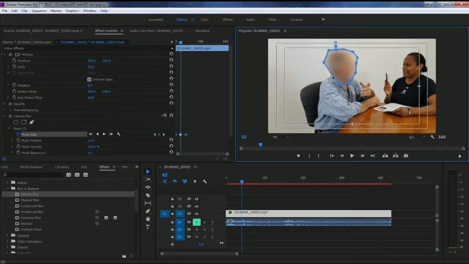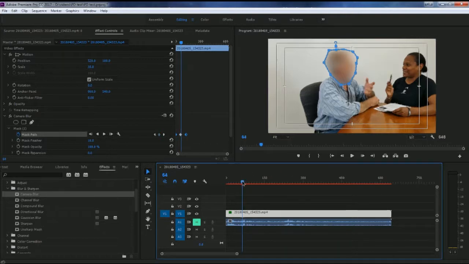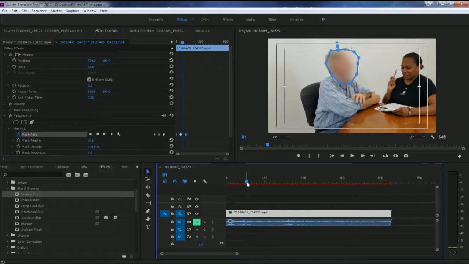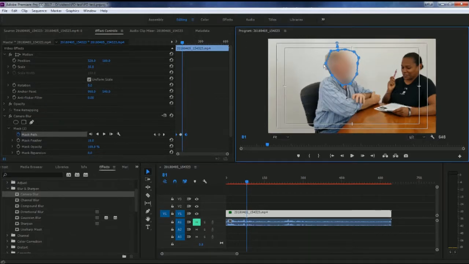And it's going to animate. Ooh, look, his head pokes out right there. I'm going to go ahead and make this bigger. Automatically adds another keyframe to that point.